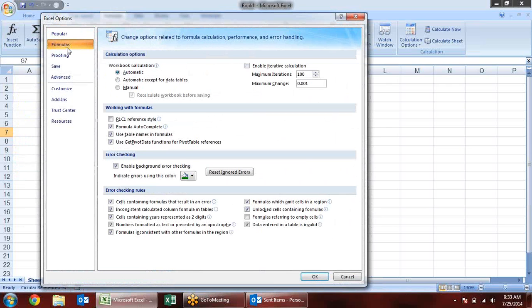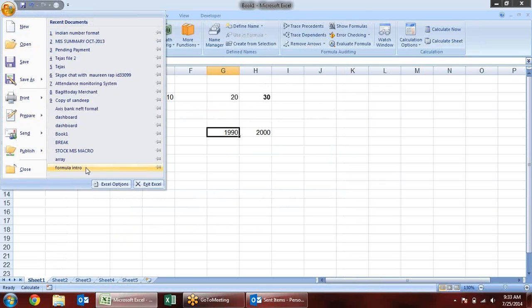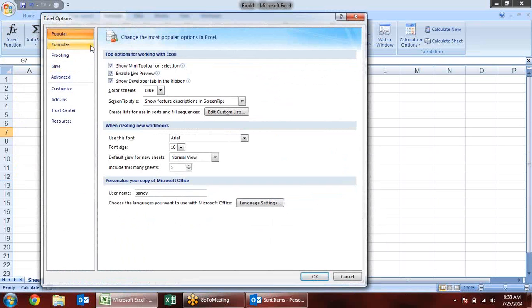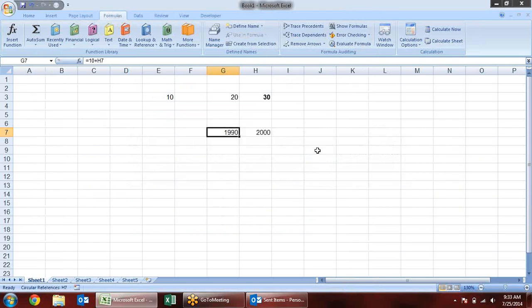Iterative means loop-wise calculation, which never ends. So we can set the maximum iterations, say 1000 times you do iteration, then stop. We press OK and we find the answers here for this formula. If we don't want that, just disable it and delete it. So this is an error which you can use through your formula also.